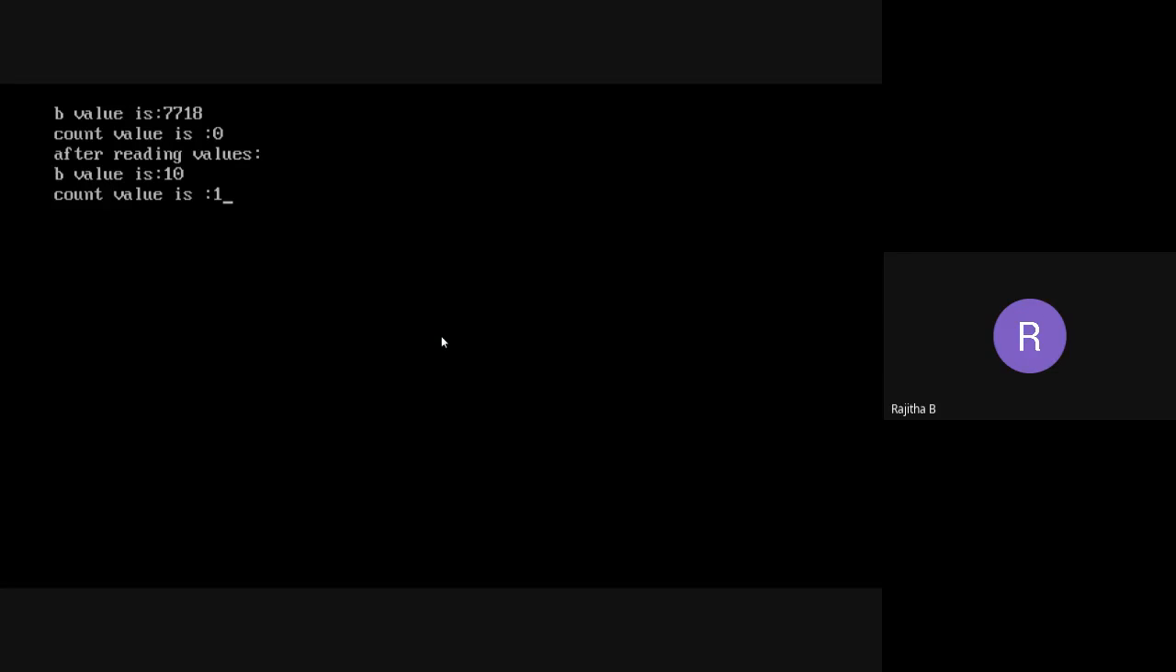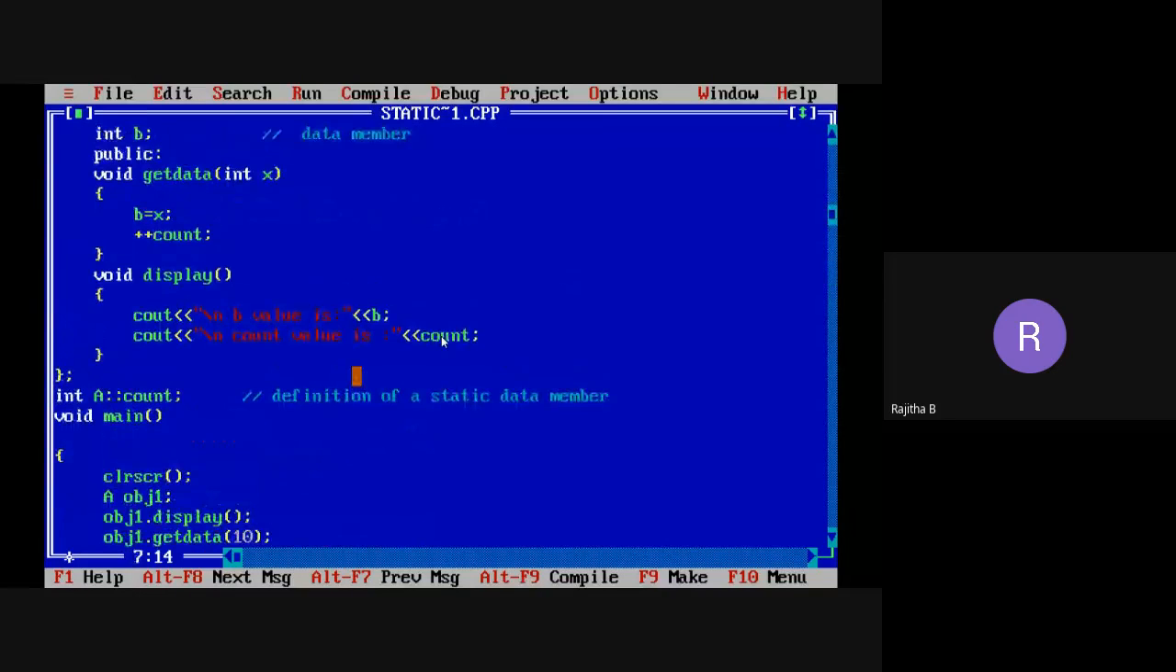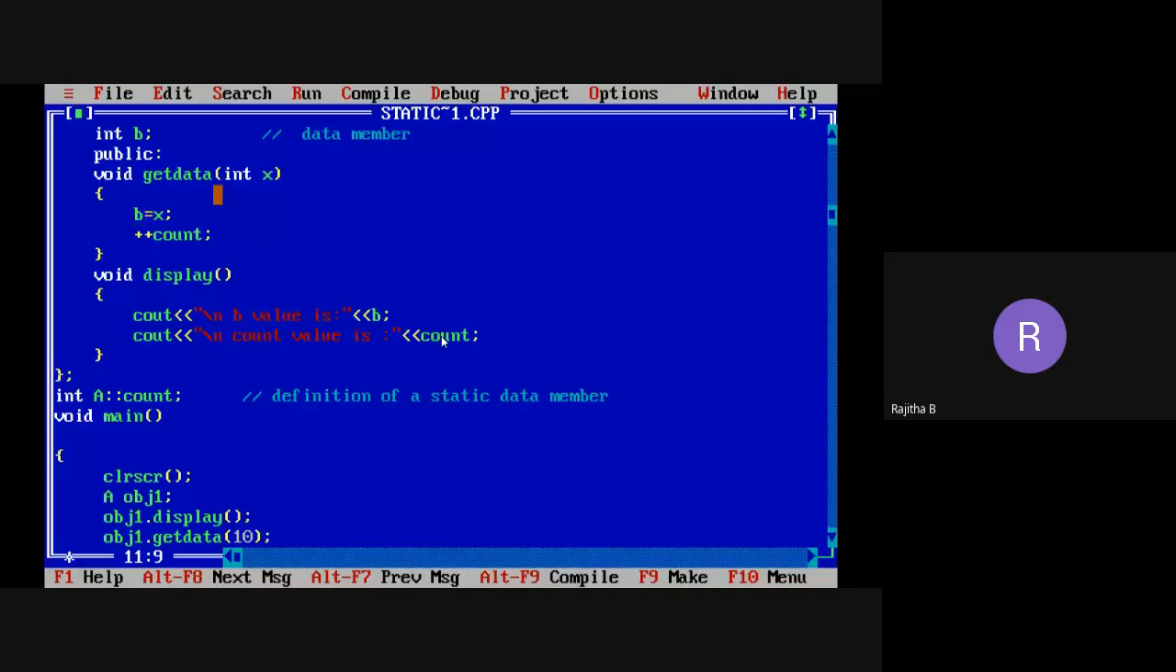Is this clear, Muhammad? I'm taking the get data function to initialize the values to your data member. That's it. I am taking the get data member function to initialize the value to this particular b data member using one parameterized function, that is the get data function. Is this clear, everyone? Yes, ma'am. Do you have any doubts? Still anyone there?